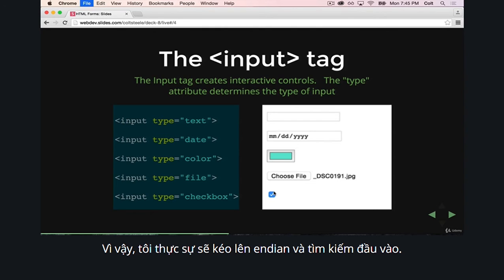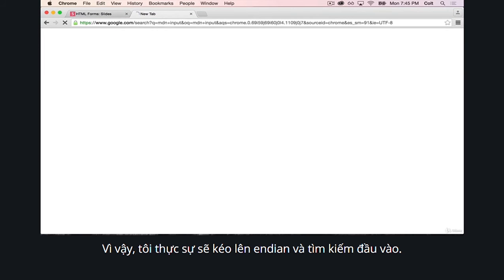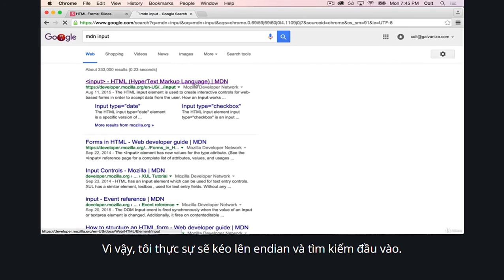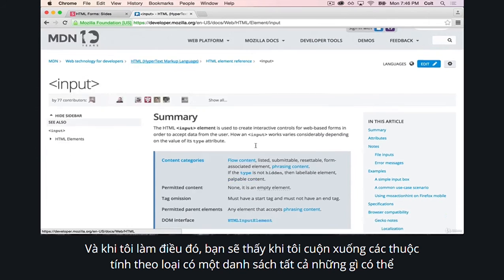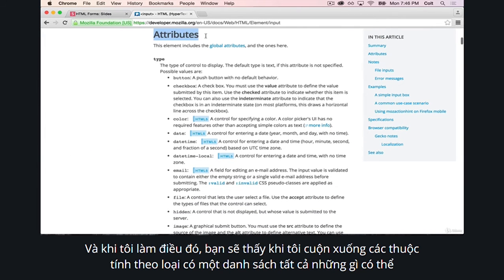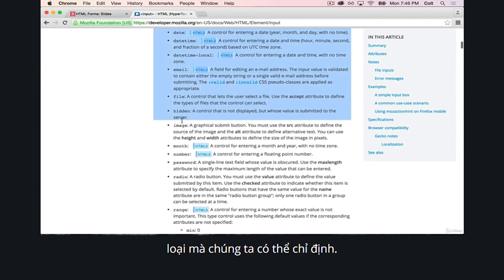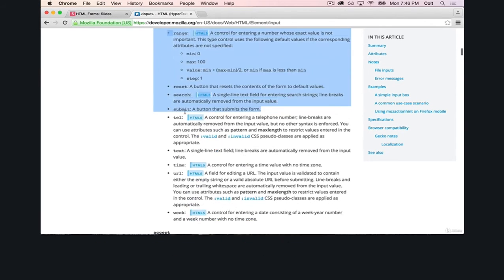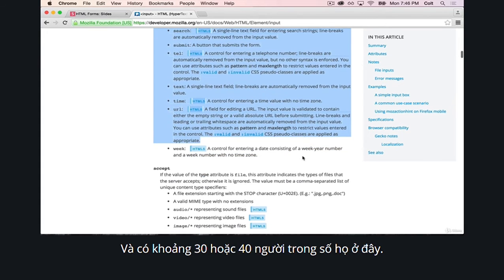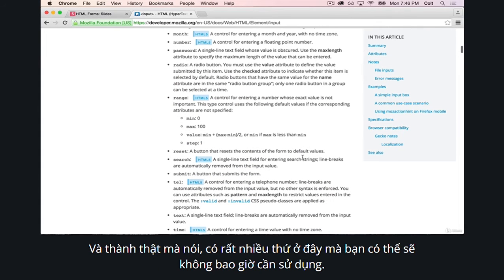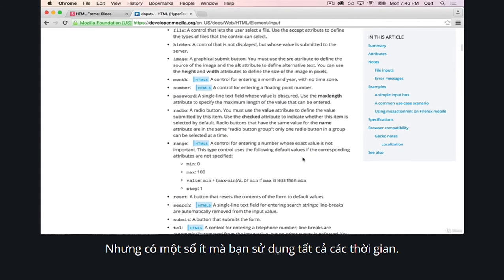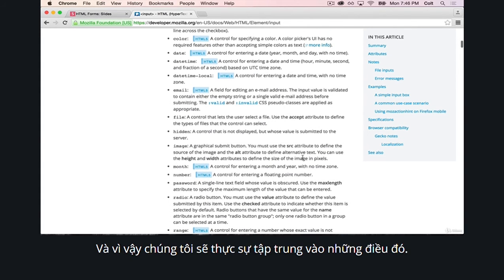So I'm actually going to pull up MDN and search for input. And as I do that, you'll see as I scroll down to attributes, under type, there's a list of all the possible types that we can specify. And there's about 30 or 40 of them here. And to be honest, there's a lot on here that you probably will never need to use, but there are a few that you use all the time. And so we're going to really focus on those.